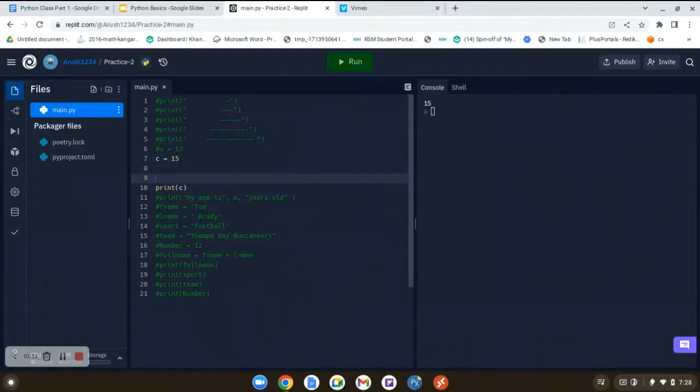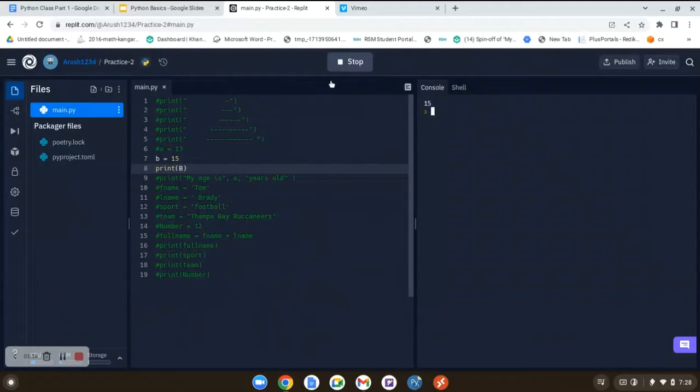And you can call it anywhere in the code. So it'll work anywhere as long as you call the variable. If you define B equals 15, but you accidentally put capital B, it will show an error that the variable is not defined. So name B is not defined.